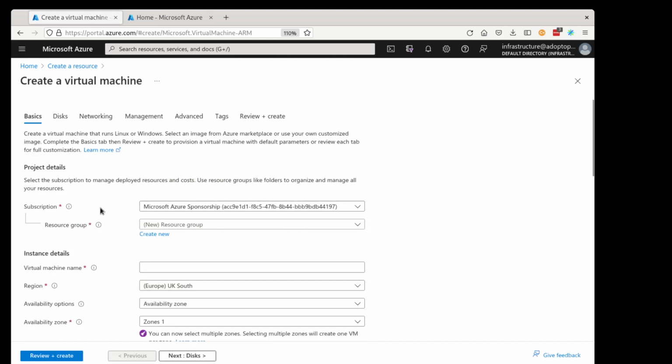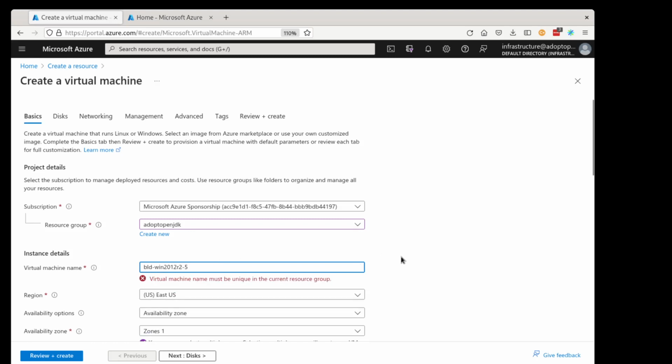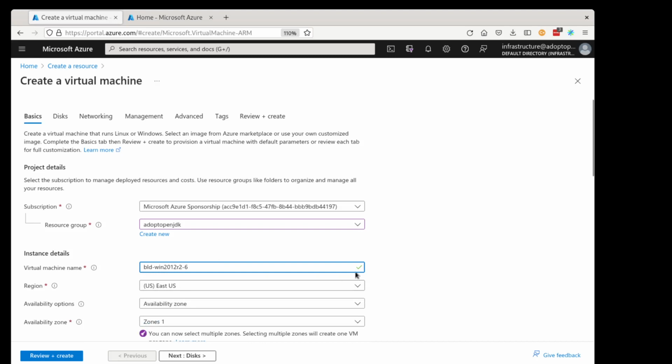Our subscription is just our normal one, so you don't need to touch that. Resource group, we're using Adopt OpenJDK. Obviously we're now called Adoptium, but a lot of our infrastructure providers are still configured with the old names and things haven't been renamed. For the virtual machine name, we usually give it a short name with hyphens in it. So in this case, I'm going to go for build Win 2012 5 6, because I've already got a 5 apparently.